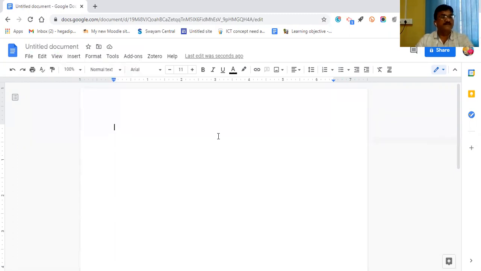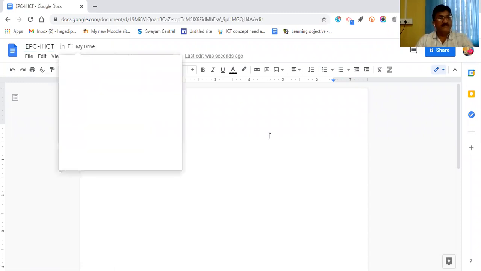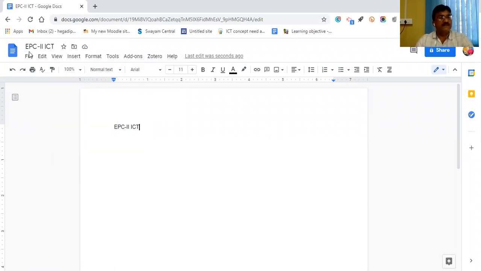What you will get here? ಇಲ್ಲಿ untitled document ಇದೆ, ಕಾಣಿಸ್ತಾ ಇದೆಯಲ್ಲ, ಓಕೆ. Otherwise I will type here EPC to ICT. So this is the thing here, it will save automatically. ಇಲ್ಲಿ ನೀವು ಟೈಪ್ ಮಾಡಿದ್ರು ಕೂಡ, ಪೇಜ್ ನಲ್ಲಿ ಟೈಪ್ ಮಾಡಿದ್ರು ಕೂಡ, by default it will take EPC to ICT as your document. By default the first line will become the caption for this one, okay.